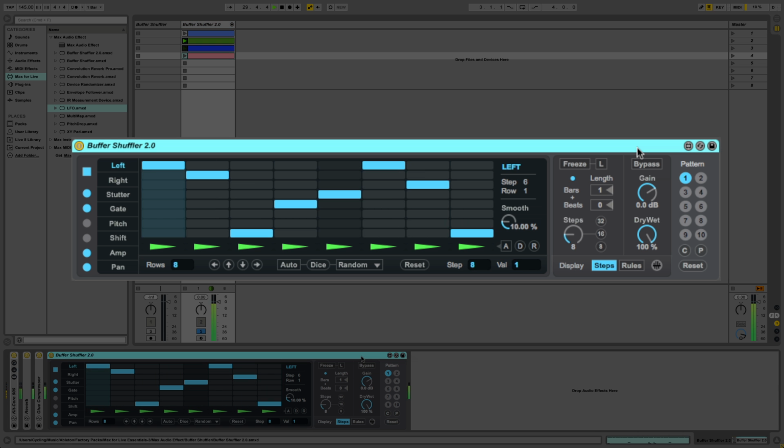The first thing to do is download and install it. If you haven't done so already, head on over to your Ableton account and grab the Max for Live Essentials pack. Install this and you should be good to go with Buffer Shuffler 2.0. Buffer Shuffler 2.0 still has all of the capabilities of the original Buffer Shuffler, but we've added a number of new features. Let's take a look.